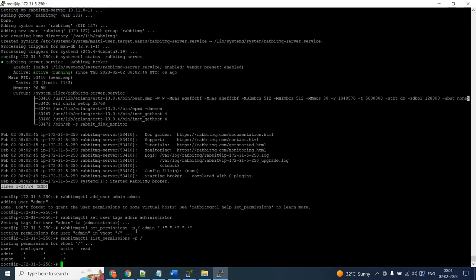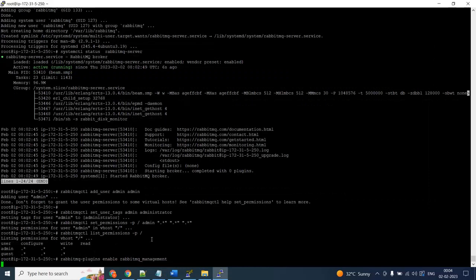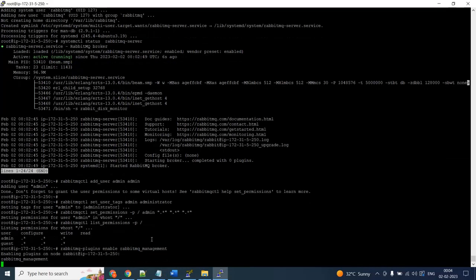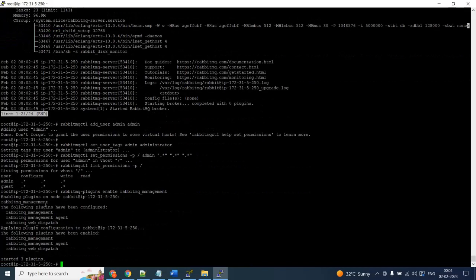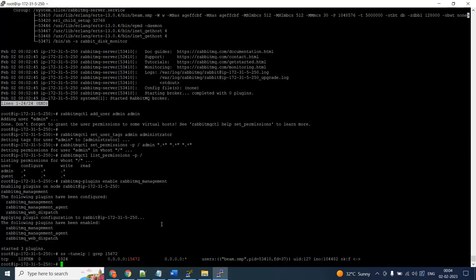RabbitMQ provides a web-based interface to manage the RabbitMQ instance. To access the RabbitMQ web interface, we first need to enable it by following this command. We'll get output like enabling the plugin and so on. By default, the RabbitMQ web interface is listening on port 15672. We can check the port number by following this. So it is listening.